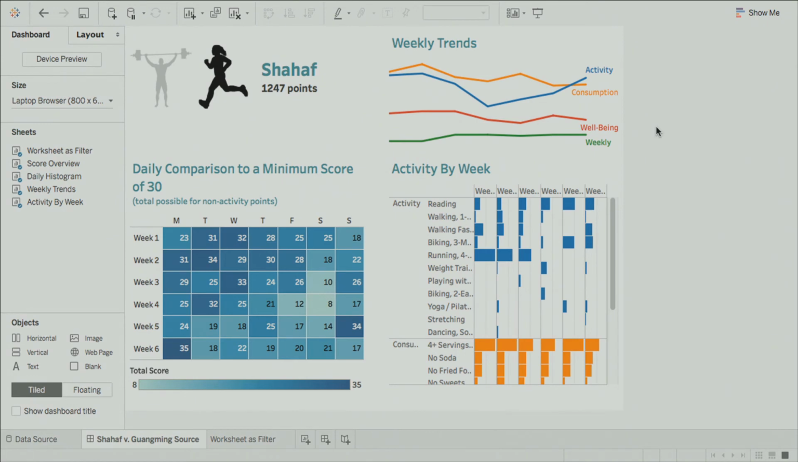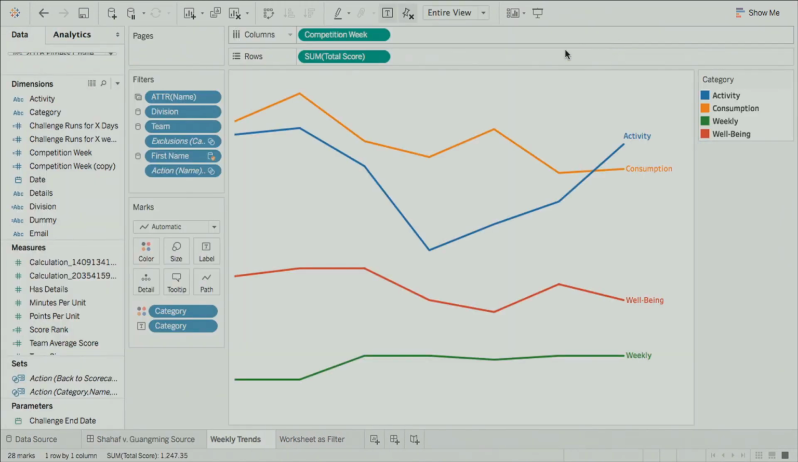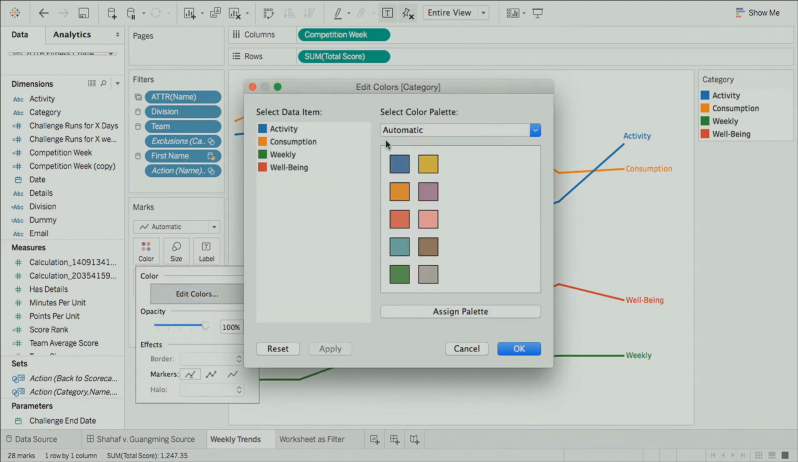I also want to use a different color palette because, like I said earlier, the fitness challenge is themed with teal and purple, and I want my dashboard to really convey that to my audience so they know what this is about. So I want to update my vizzes to be fitness challenge themed. So if I go to the sheet, I can see the color button on the marks card. I can click on it and select Edit Colors.